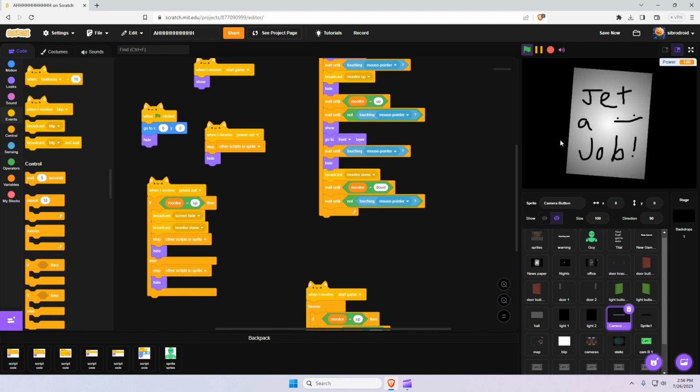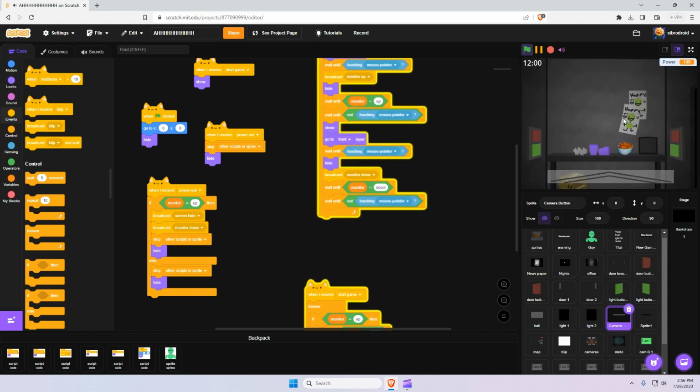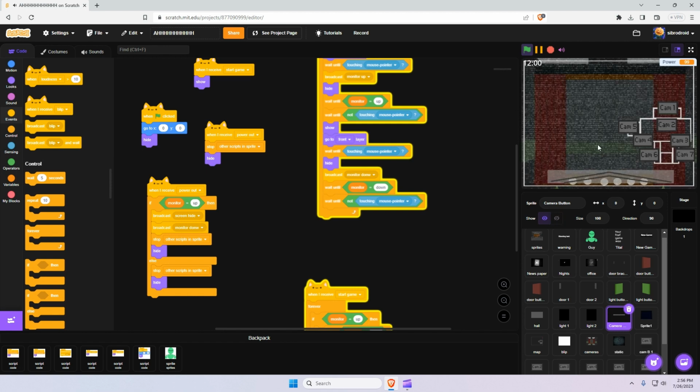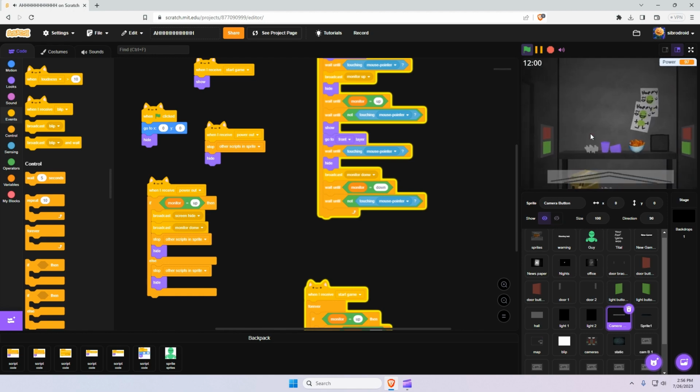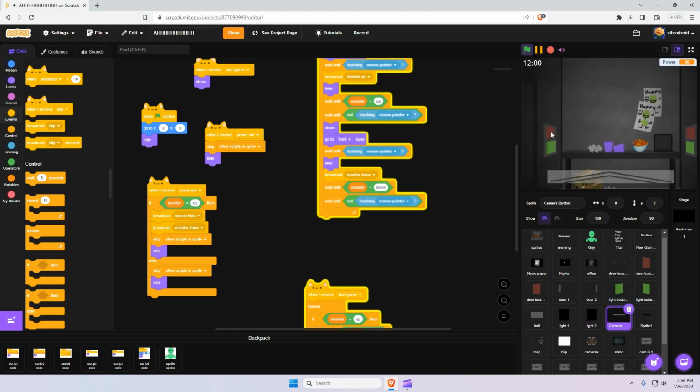You can add another sprite, which I'm probably gonna do. So yeah, we should do that. So when we have a monitor up, it will drain more power. How fast can it be? Yeah, it's draining really fast.